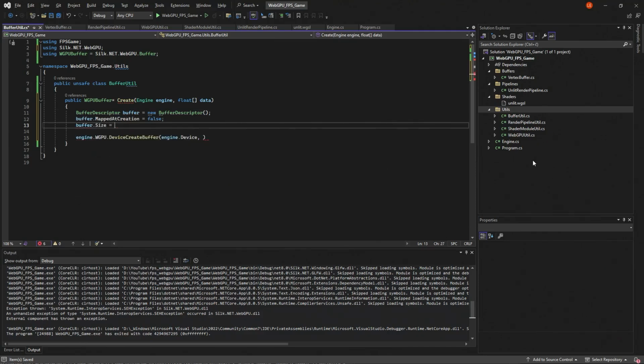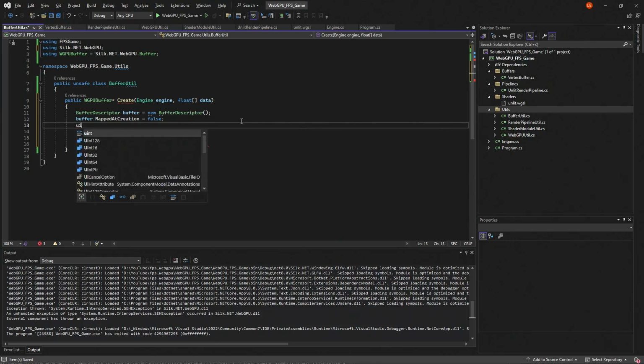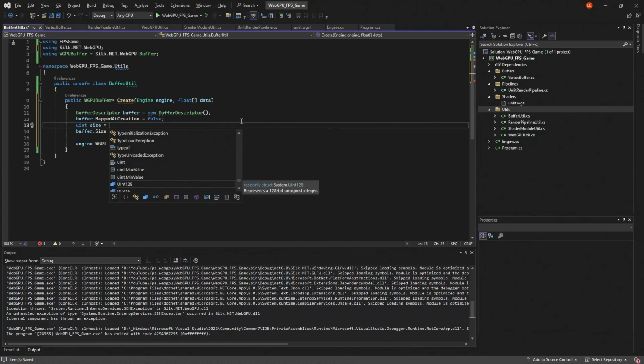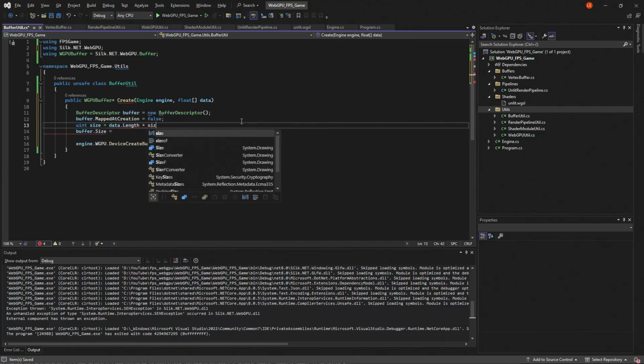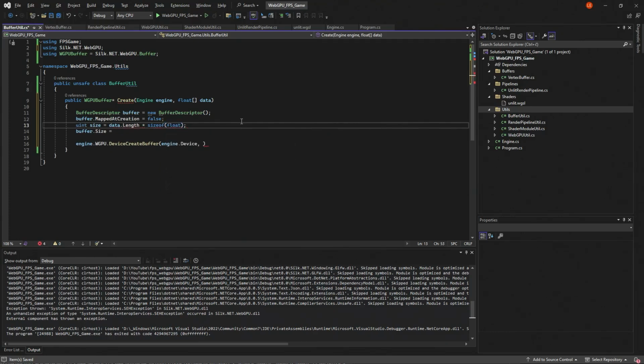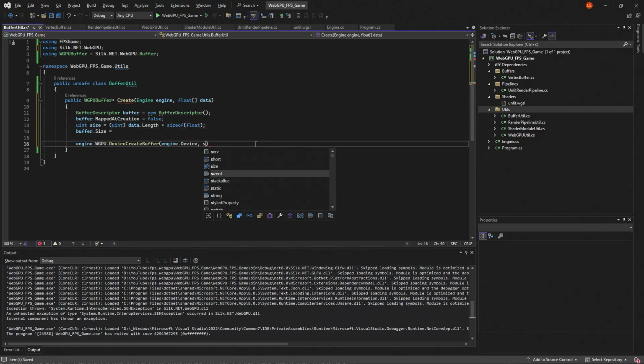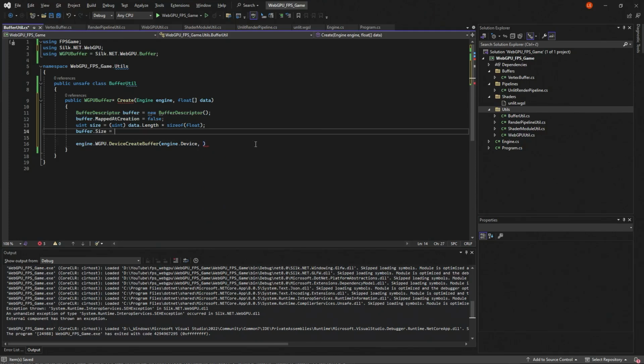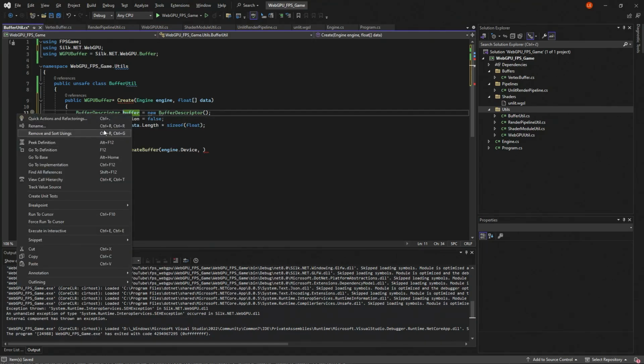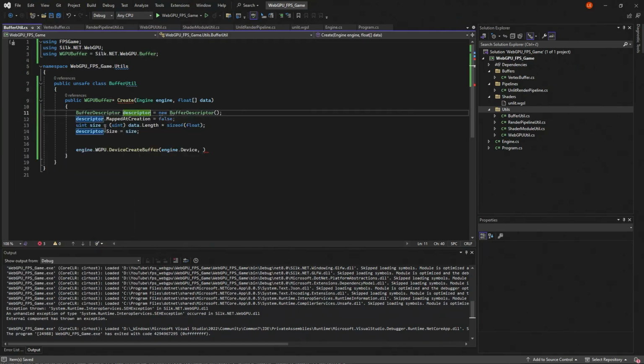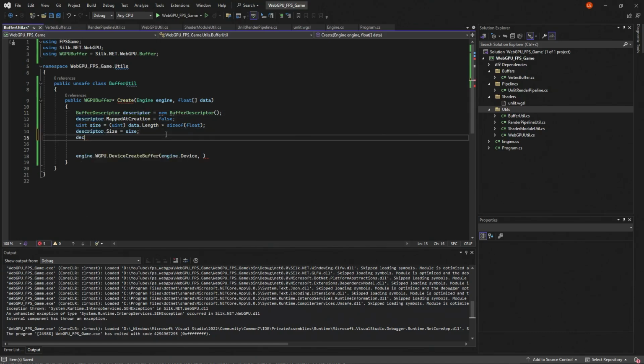Then we're going to need size. What's going to be the size of our buffer? I'm just going to do this because I'm going to need size later on. So here it's going to be data.length times size of float, and I just need to cast it to uint, because this one takes size as uint, so not here but actually here. And then buffer descriptor usage, sorry, and this should have been called descriptor.